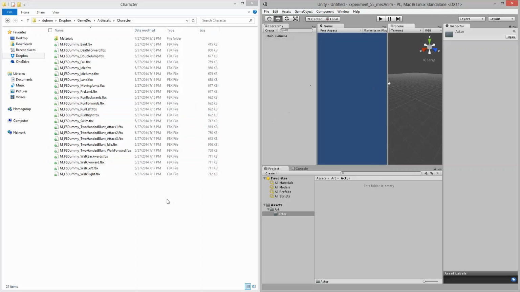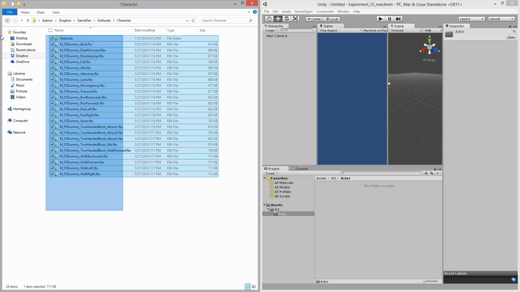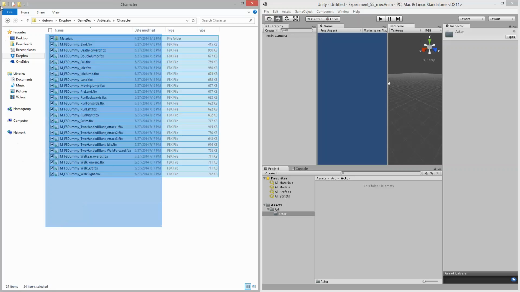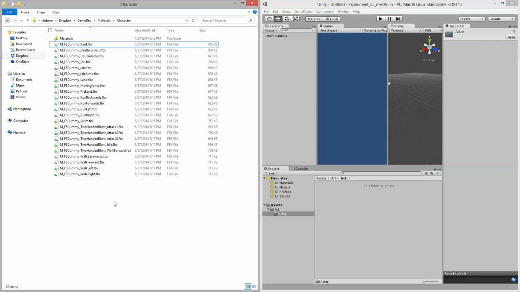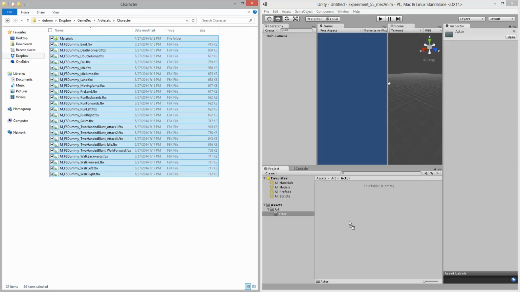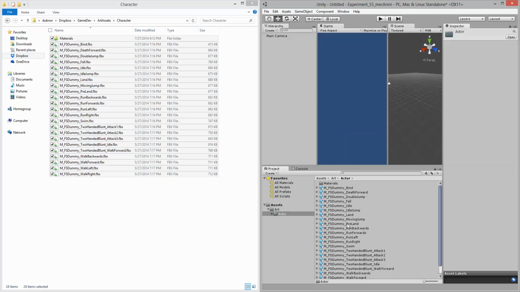Okay, here I have the different animation files. You may not have as many animations as I do because I've probably restricted some of them from you. But grab everything that's inside of the character folder in your package and just drag all of that into the actor folder that you've created in your assets directory. Then let Unity do the heavy lifting of importing all the different resources. Perfect.